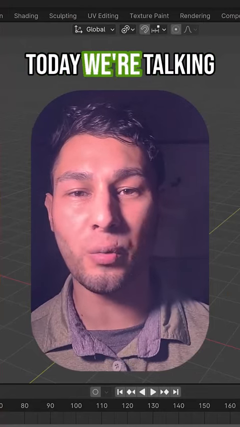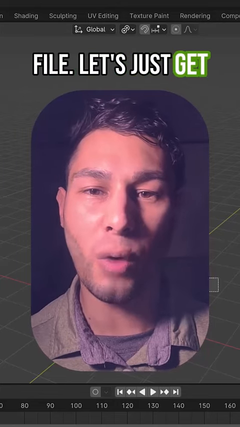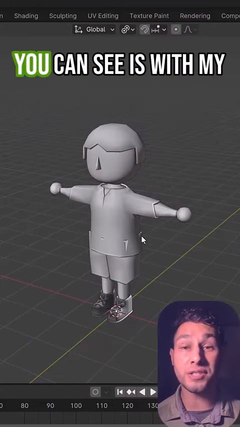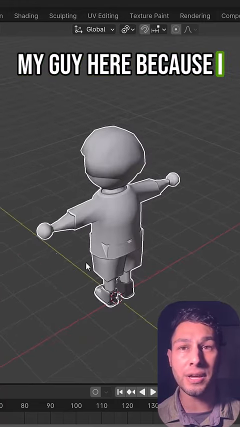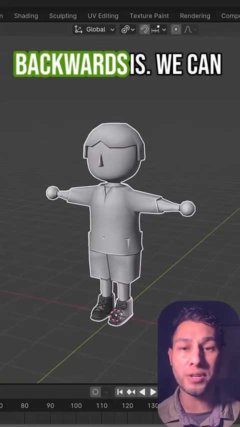I'm back again. Today we're talking about the startup file. Let's just get right into Blender. First thing you can see is with my Blender, I don't have a default cube. I have my guy here because I can instantly tell where forwards and backwards is.